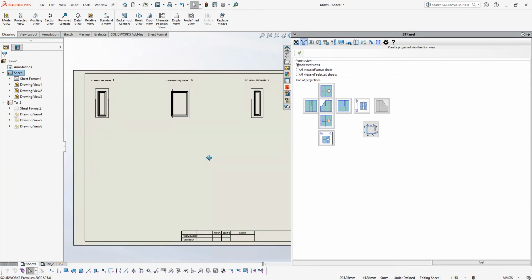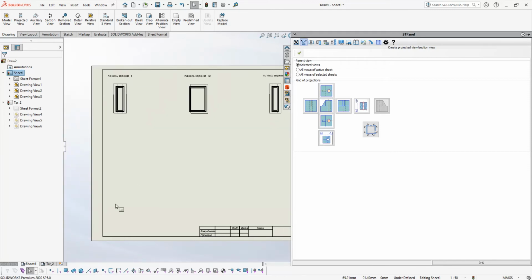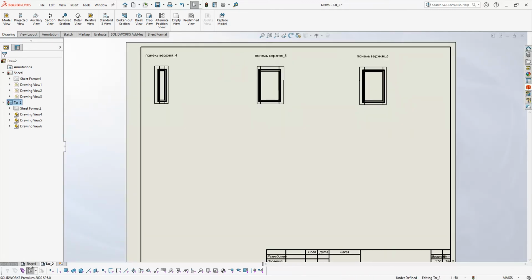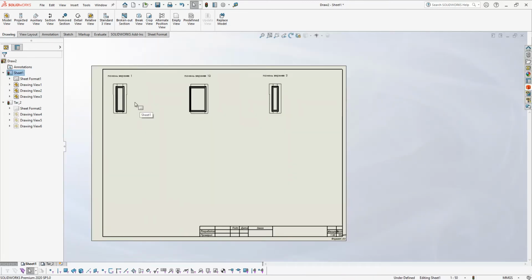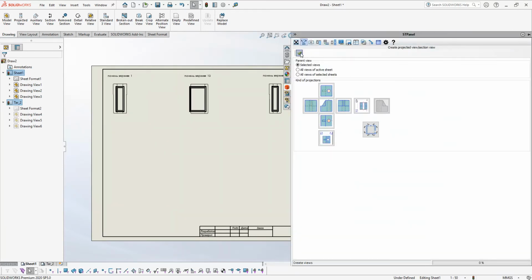Let's do this. I create two sheets and place three views of parts. After that, I can select these sheets and choose the option all views for selected sheets.